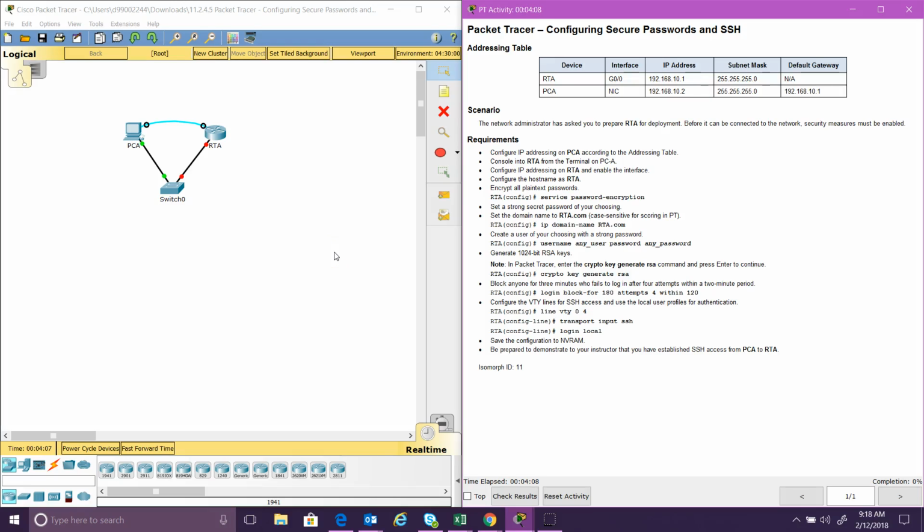Today we're looking at configuring secure passwords and SSH. The network administrator has asked us to prepare RTA for deployment. Before it can be connected to the network, security measures must be enabled.